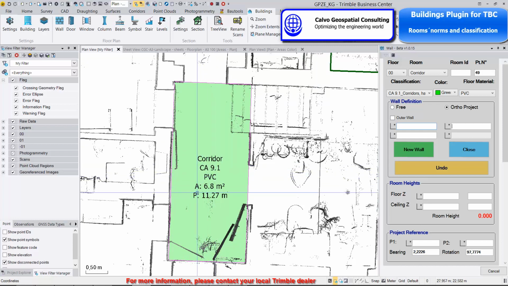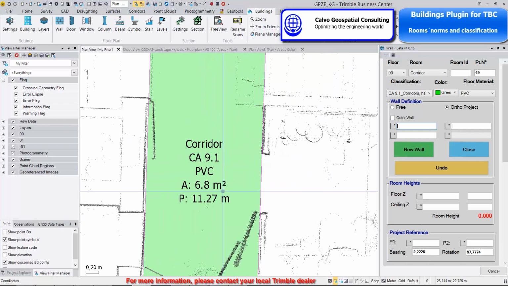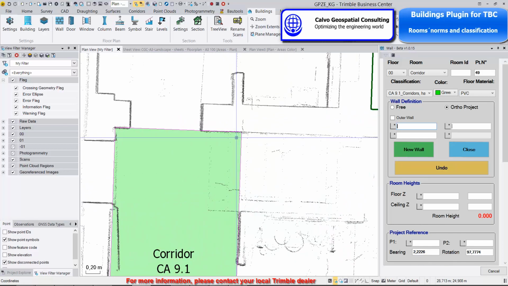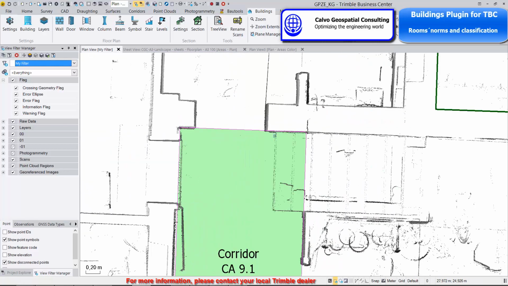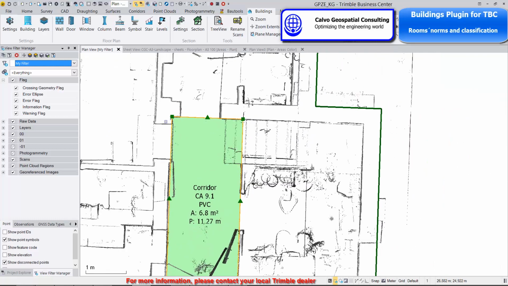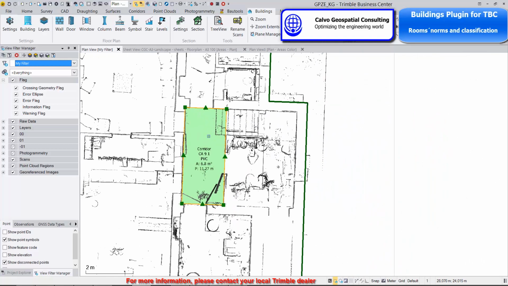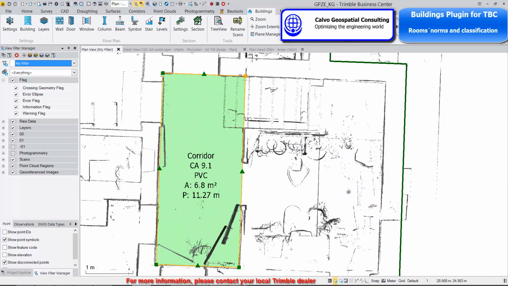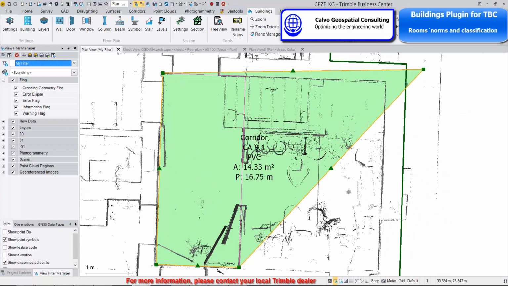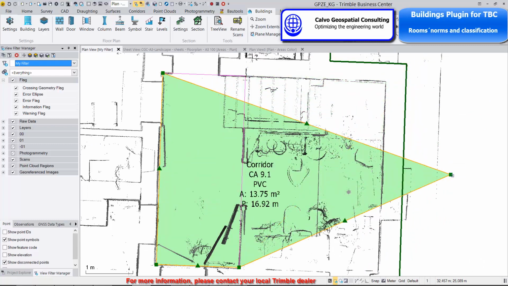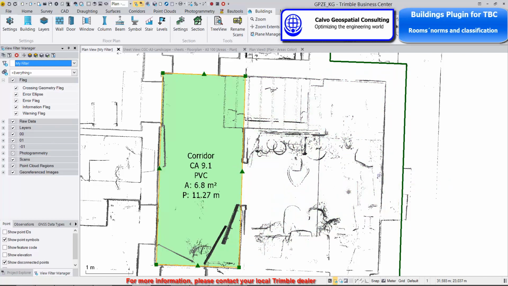the floor material, if we want to show this information or not, and also from now these rooms are associative. So if we choose the polygon and we want to adjust it a little bit, I'm doing it much bigger, so you see that this information is updating. So I move it to here and this information is updating. I go back and then continue.